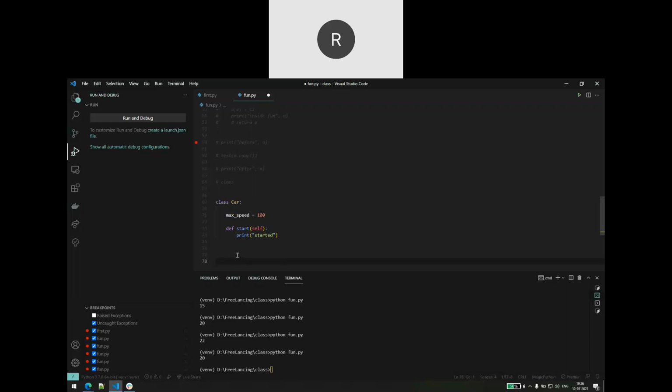Now what you want to do is create an object. This is your blueprint now. You want to create a car using that, start it, and go somewhere and do something. So this is just your blueprint. This is called a class. Using this blueprint, you can do other stuff.